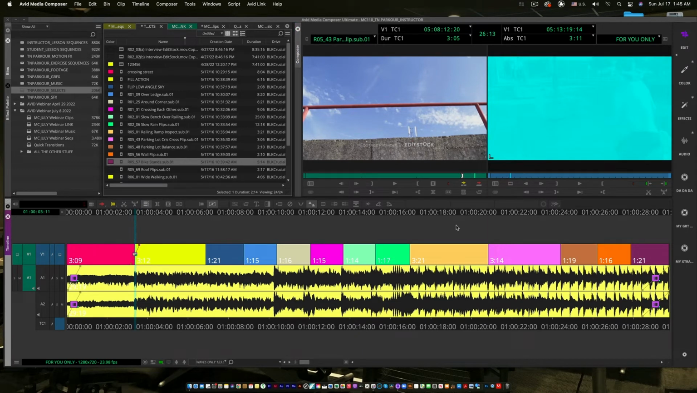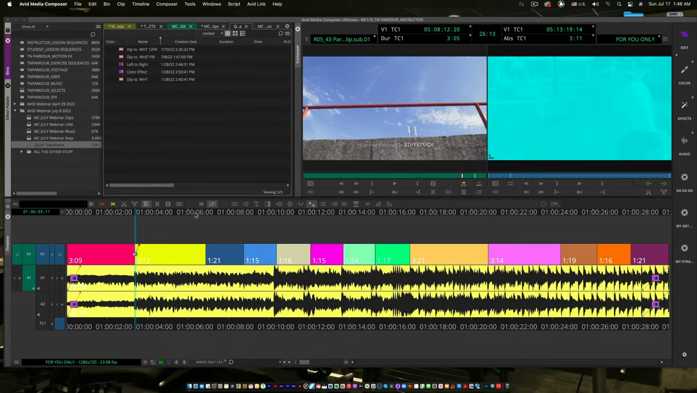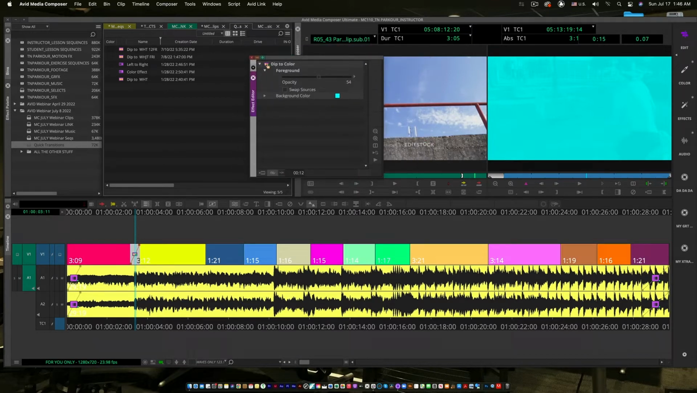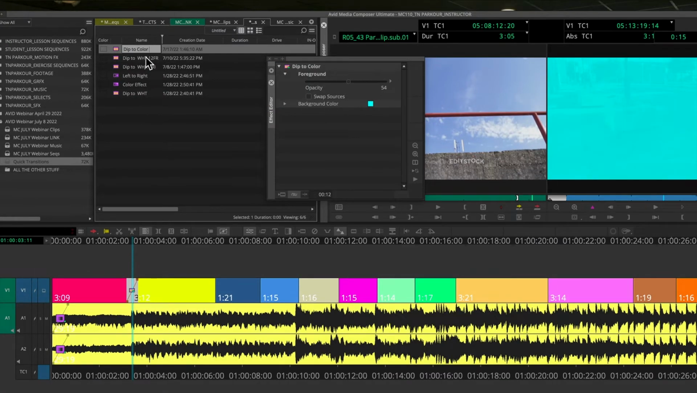I'm going to explain how you can save that. So I have a bin already created called Quick Transitions. If that Quick Transitions bin is opened and I go into the effect editing, I can grab that particular icon that represents a dip to color, and because it's a dip to color to a cyan, CY is the abbreviation for it, now I have it available for future use.